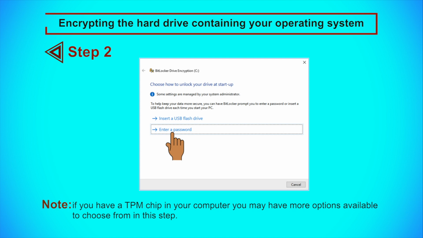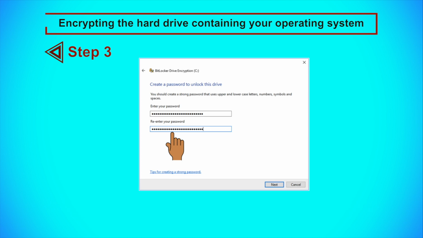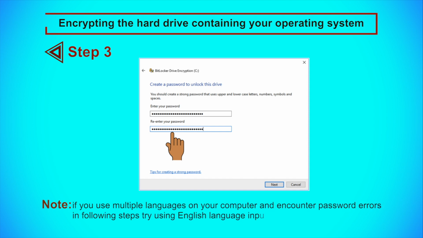Step 3. Enter a strong password for BitLocker encryption. If you use multiple languages in your computer and encounter password errors in following steps, try using the English language input method.